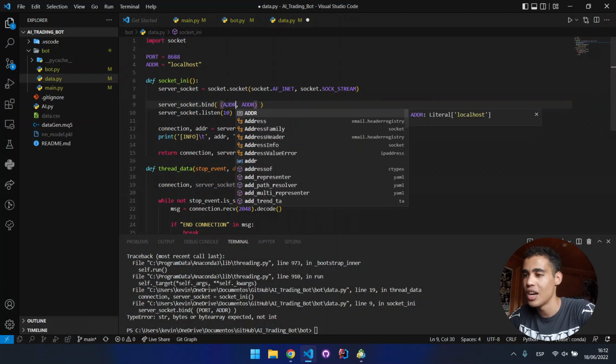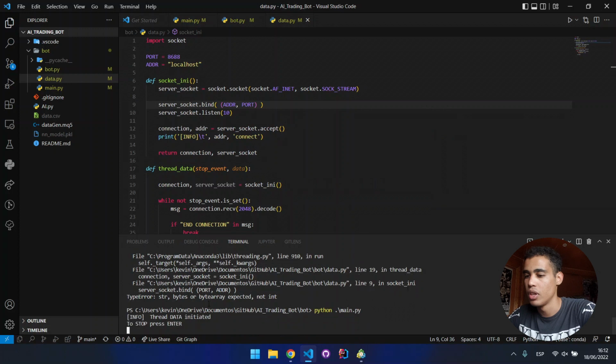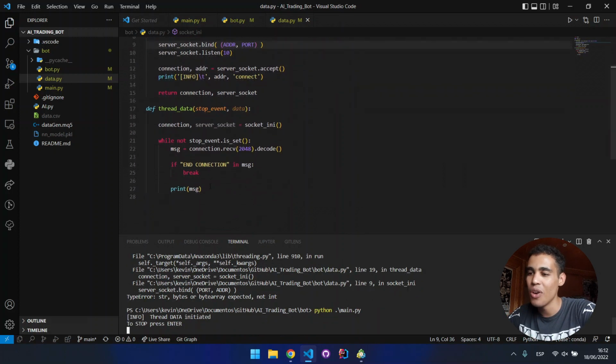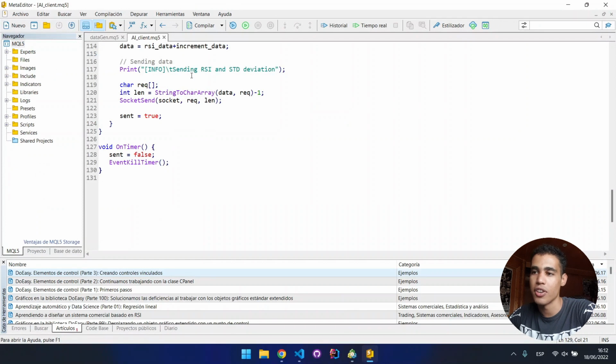This is address and port. Perfect. And okay, it seems that everything is working now. So now we have here this print message. What we have to do is to take the code that I told you before. I take this code and let's come to the IDE. I already have it here.